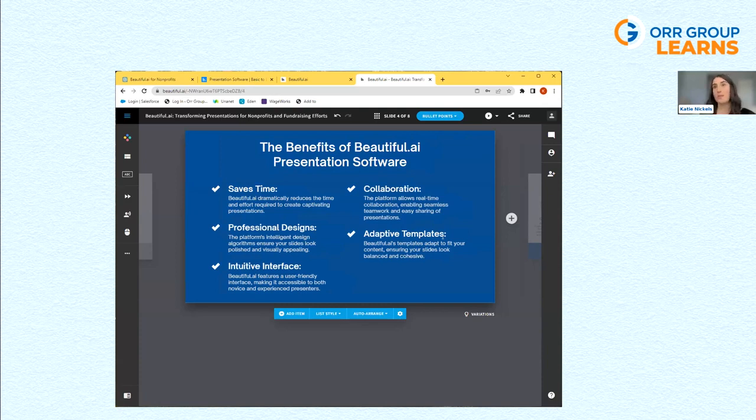You don't have to worry about the alignment. You don't have to worry about the sizing of things. Everything can be auto adjusted. And so it just makes putting these presentations together that much quicker and that much easier. As I mentioned, user-friendly. Anyone can use it.